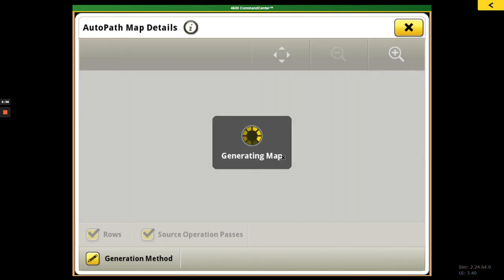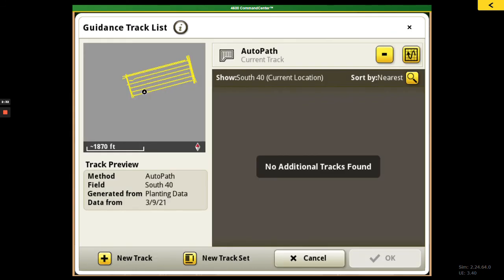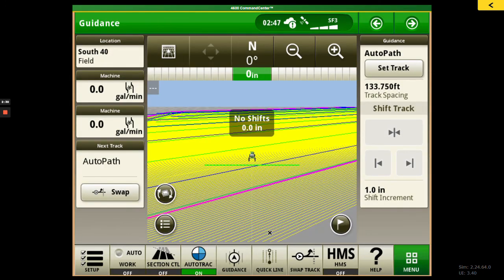So after you have all that set up, you can exit out. Then you can get on your line and start with your AutoPath operation.